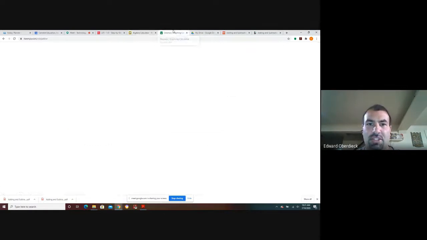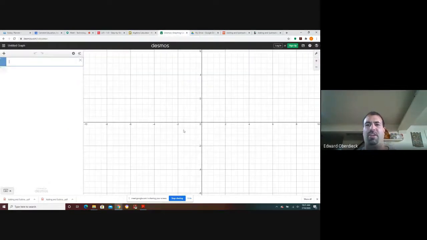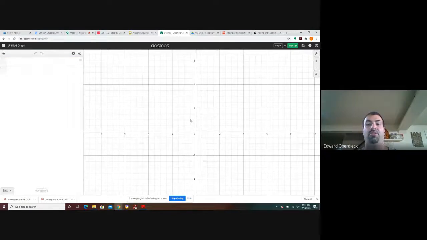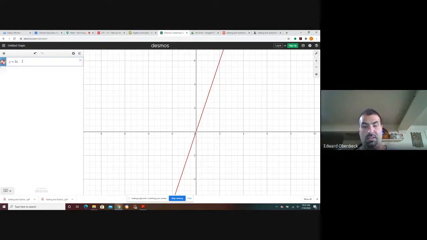Now Desmos is a graphing calculator. This is good for when you're doing linear equations, because when you're asked to graph linear equations, finding slope and y-intercept can be tricky to calculate on your own. So basically, if you put a linear equation into Desmos, so y is equal to 3x plus 5, it's going to calculate your graph for you right here.